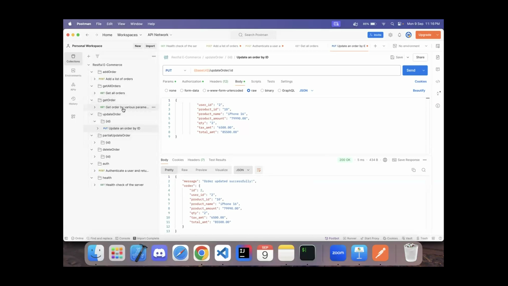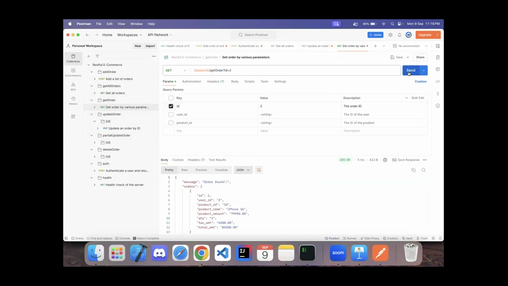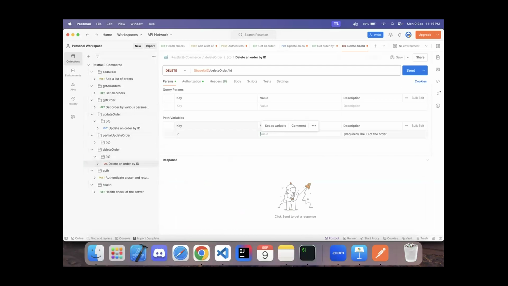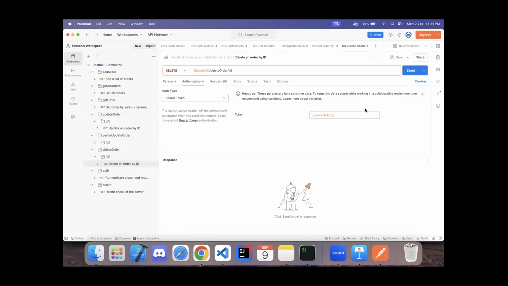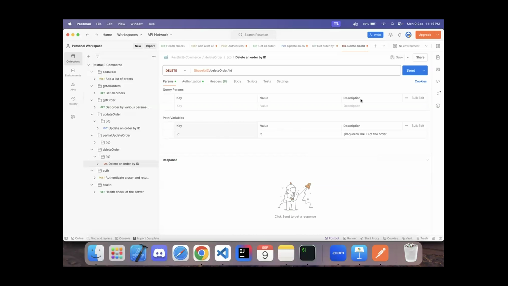Let's get the order by order ID 2. Let's remove all of this stuff and then hit the send button, and we can see the order has been fetched successfully. Similarly, to delete an order, we can just give the order ID 2. Now remember that we have already set the bearer token. That bearer token has been set as a global value, and that is the reason why we don't need to provide the token again and again. We just need to provide the respective parameters and then hit send, and you can see 204 No Content. That means this order has been deleted successfully.